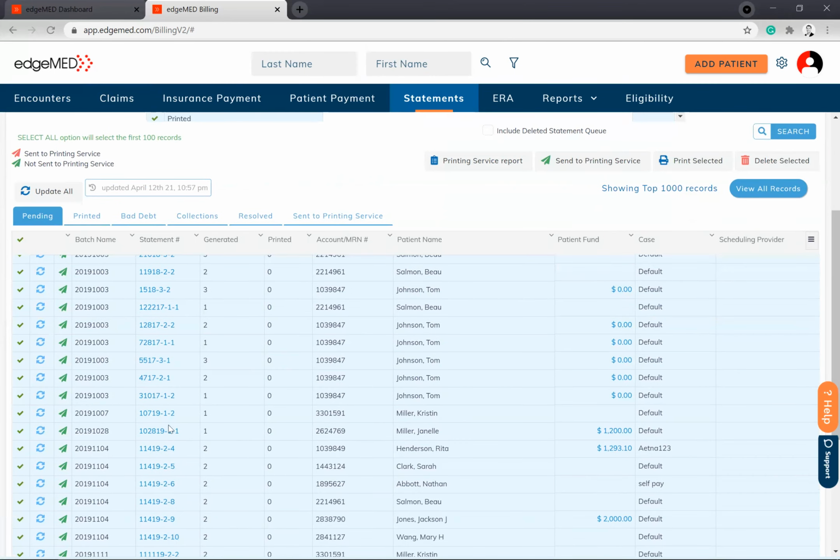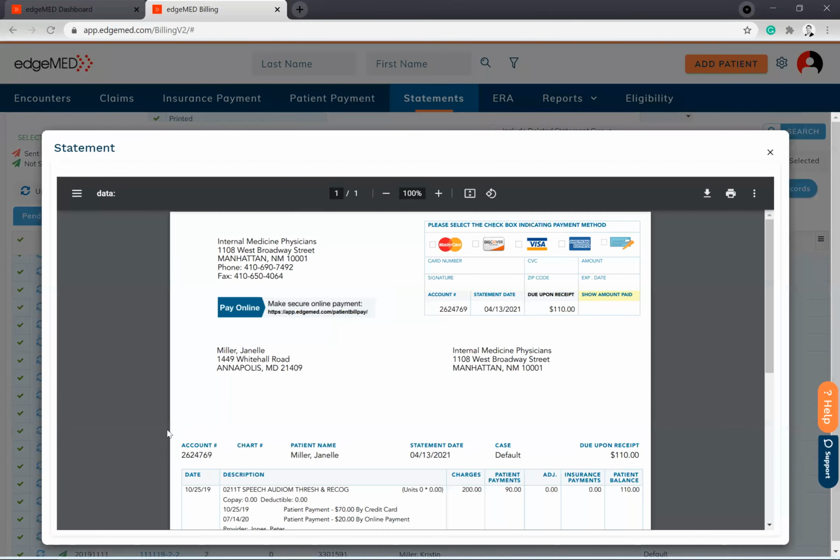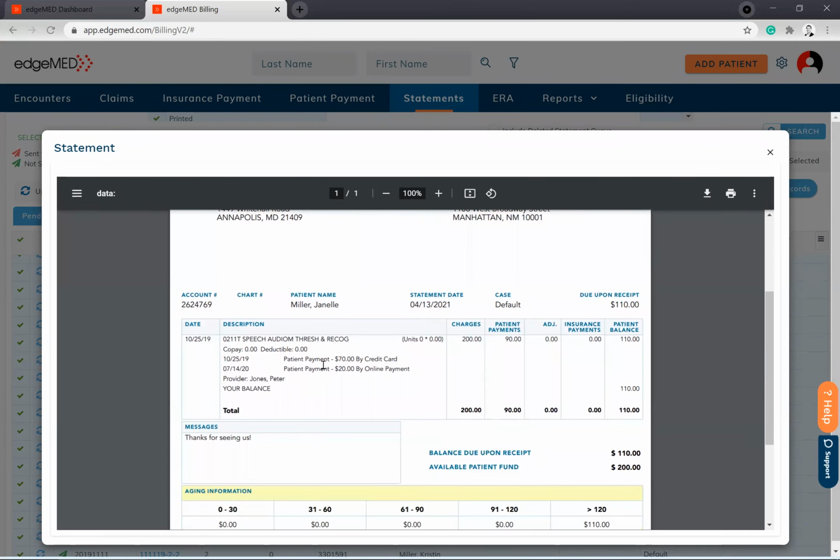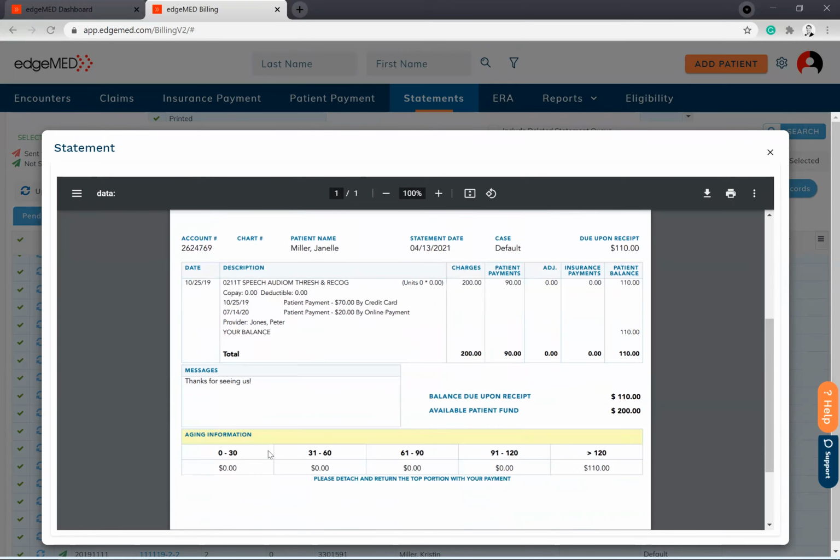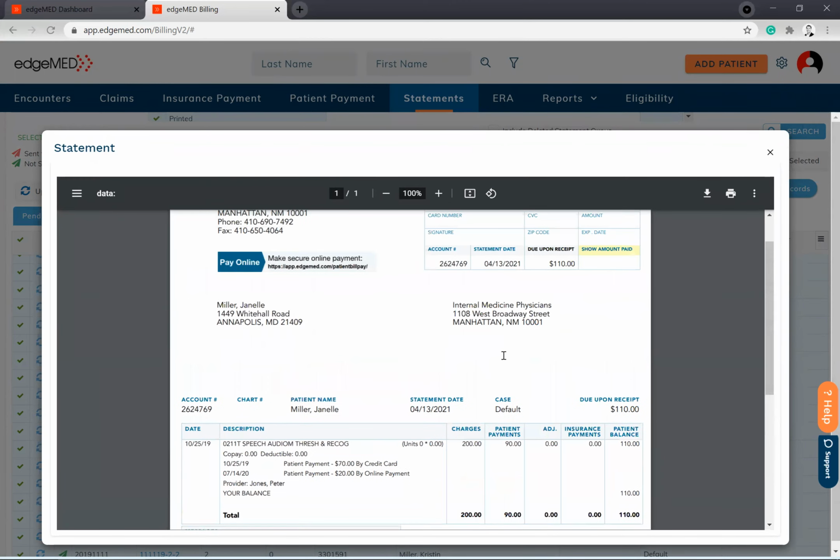Just pulling up an example statement here. We have all the address information. Pay online is front and center, so we're driving the patient to make payment online. And then it breaks down the visit details. Below that, you'll see a messages box. You can add both standard messages that go on every single statement, or you could add a personal one-off message that just goes to one individual patient.